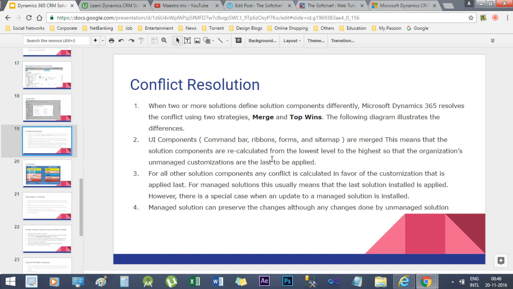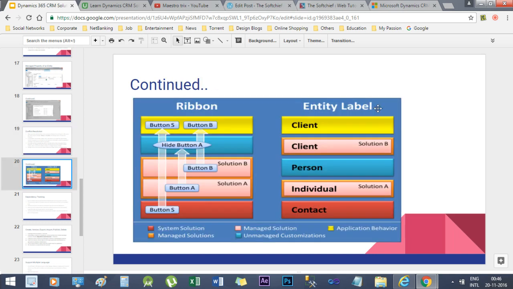For all other solution components except these UI components, any conflict is calculated in favor of the customization that is applied last. So if there is any conflict, it is resolved by the top wins method. The last customization will be the one applied to resolve the conflict. For managed solutions, this usually means that the last solution installed is applied. However, there is a special case when an update to a managed solution is installed. A managed solution can preserve its changes despite any changes done by an unmanaged solution. So this is how the conflict gets resolved.